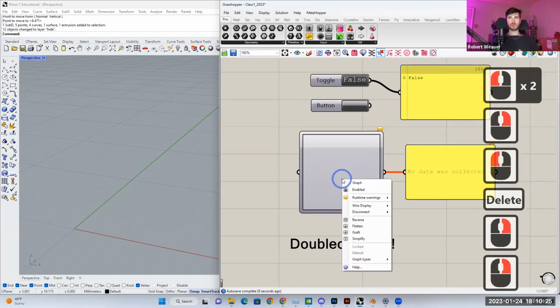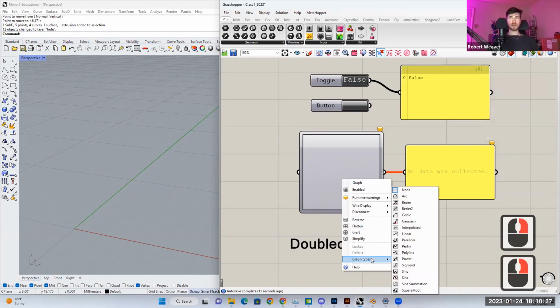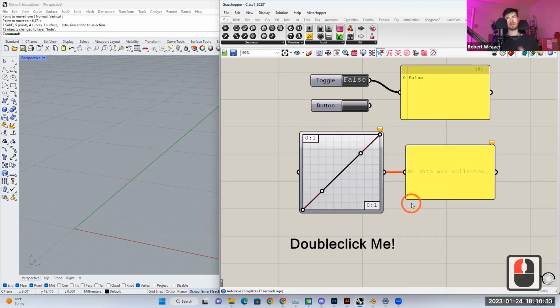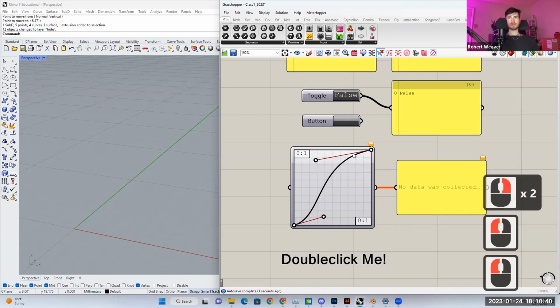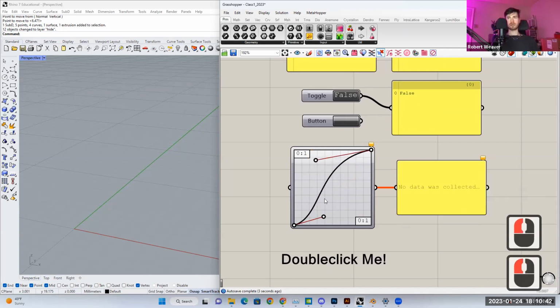What you have to do is once you pull it in, you can right click, go down to graph types, and there's a lot of different types here of graphs. So a super simple one might be a Bezier curve that you can have in this graph. And then you can change these handles and it'll change kind of the data that's flowing through this.